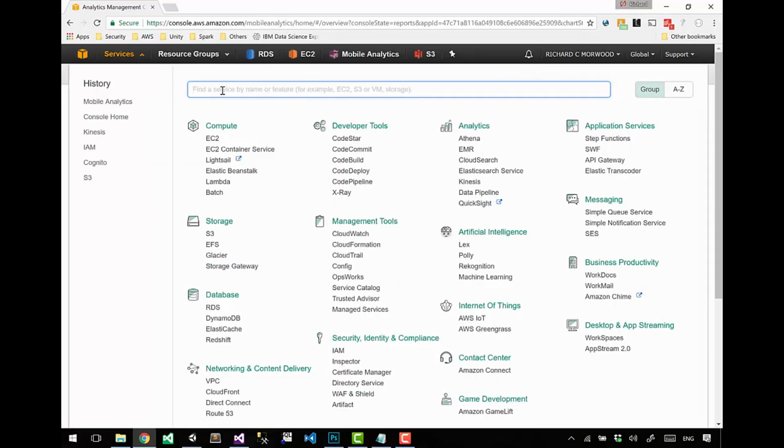Inside of services, I've just clicked up there and I'm going to type in Kinesis. Kinesis is for working with real-time streaming data. If you did want to find it down here somewhere, it is under Analytics, which is here. Analytics, Kinesis.